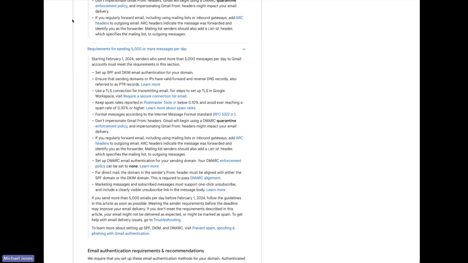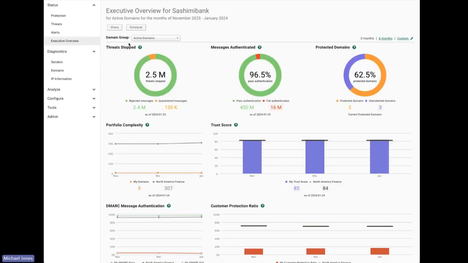Now let's switch over to the DMARC protection product and go into how you can identify places where you might have issues and some ideas on how to follow through on those. Once you're logged into DMARC protection, I like to use the domain diagnostics page as the starting point for this. So I'm going to navigate down here to diagnostics, domains.